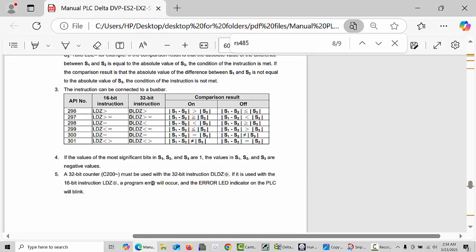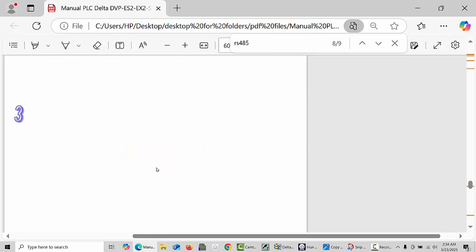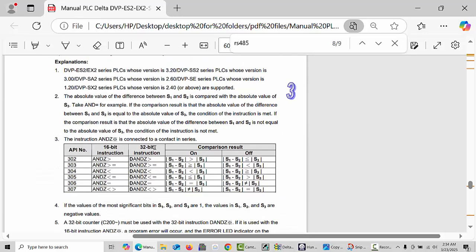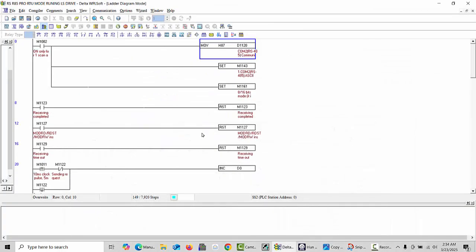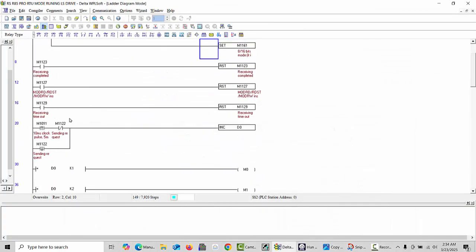He also explained many other settings in the manual. You can read all of it, and after that you will understand better. So next, what do we do? We choose this M1011, for what? This is a 10 milliseconds clock pulse. This will continuously give the clock pulse because this is a special relay of the PLC.